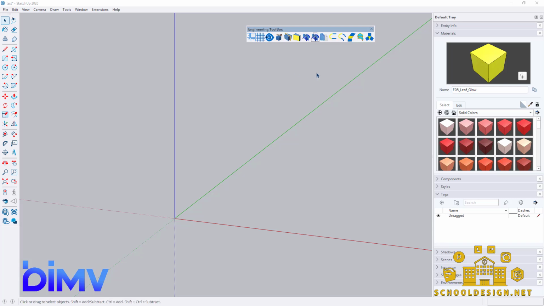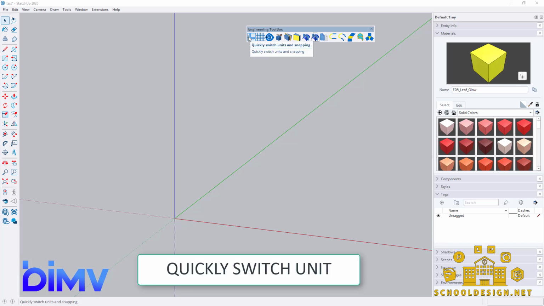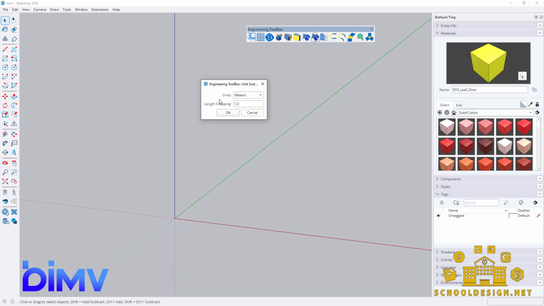Some of the features are useful for surface modeling, some of them are useful for everyday work. So let's start with the video to see what is included in this tab. The first one is quickly switching between units. Sometimes we forget, or you have to go into settings and switch units. At this moment we can quickly switch units with this plugin.